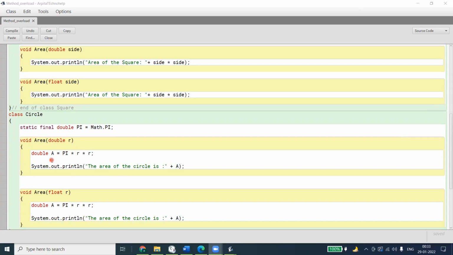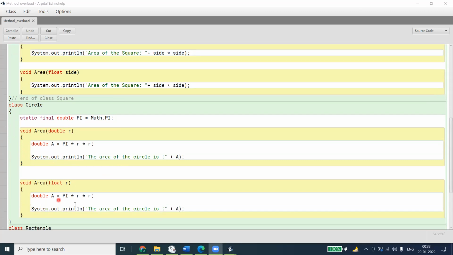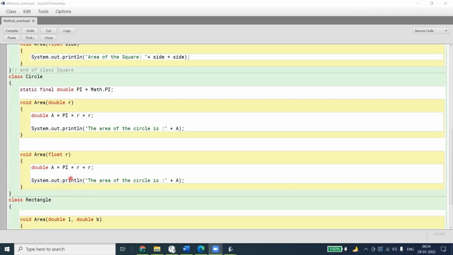Same case, area using the float data type, and in the same way implementing the formula to find it. After that we are ending the class. End of class. What is it? Circle, right?